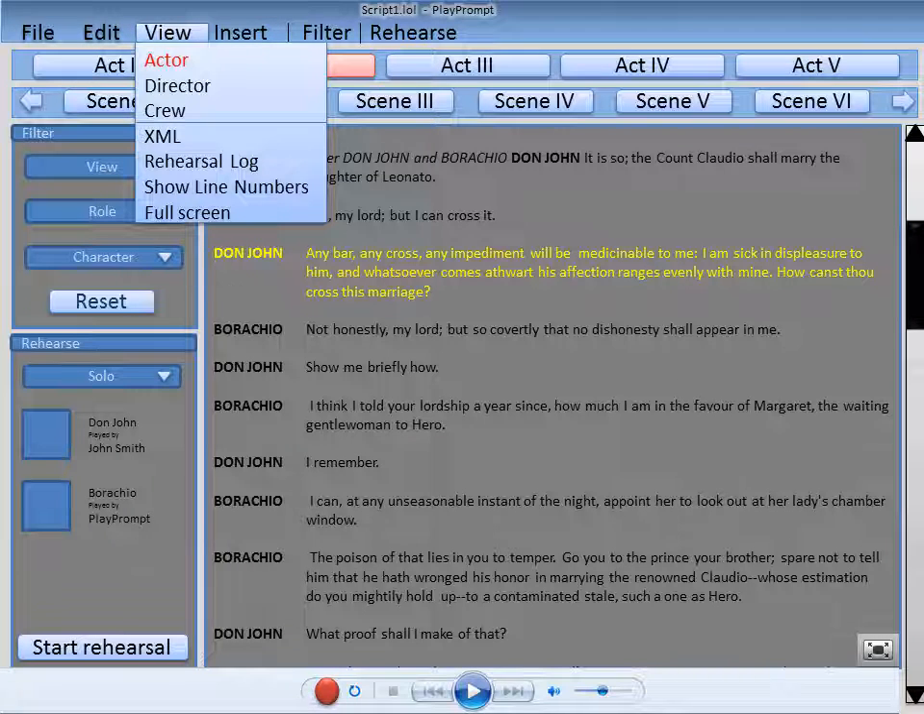The view menu unsurprisingly shows different views of the play. The active view is currently highlighted in red to show it's the active one. The director view will show various other cues that may be relevant to a director, and the crew view will highlight cues that are pertinent to crew members. There's also an XML view which will allow a user to view the underlying XML directly if they wish to.